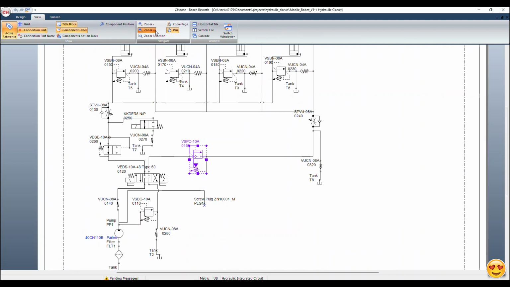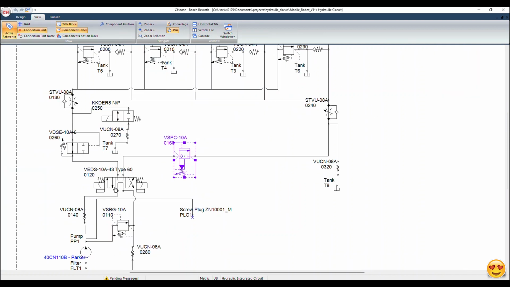So it goes to this object. Let me zoom in a little bit. This one is basically a directional valve. The main role of a directional valve is really easy: it just defines the path of the flow, either forward or backward.